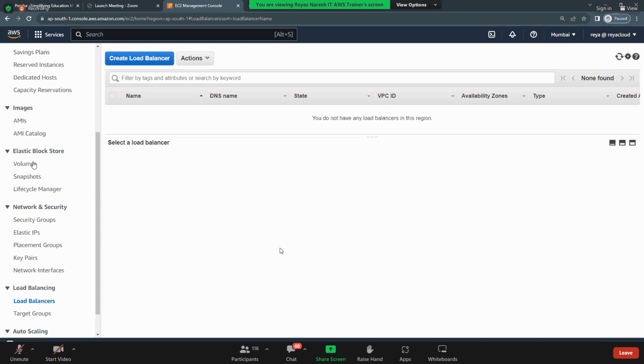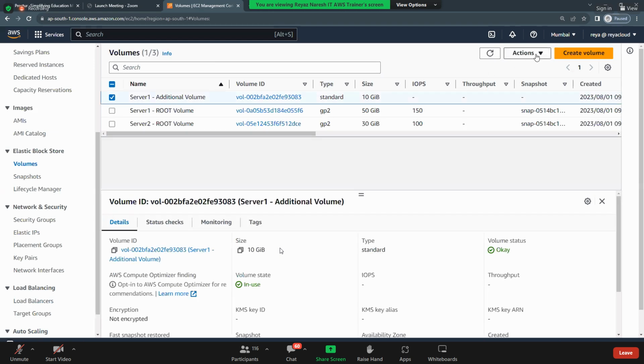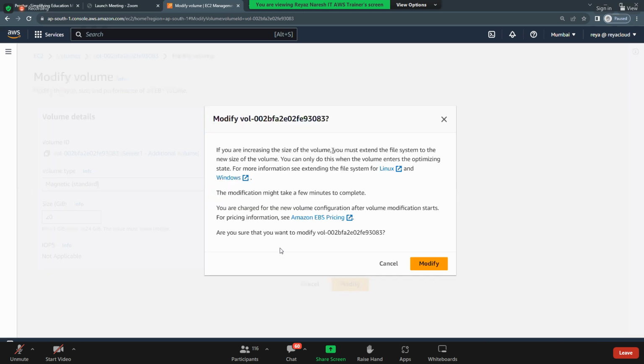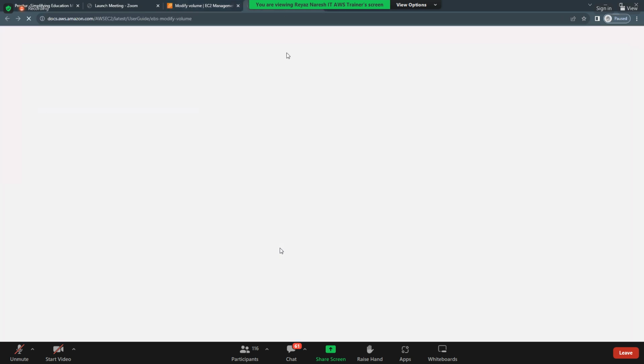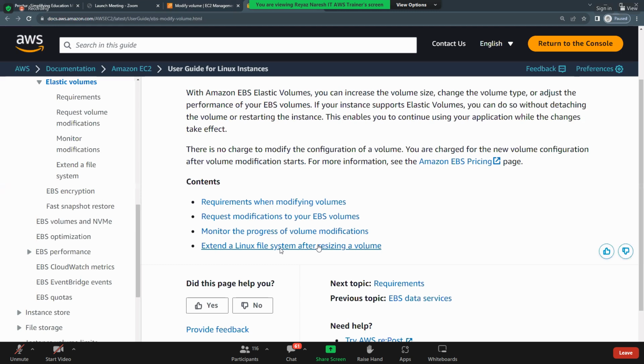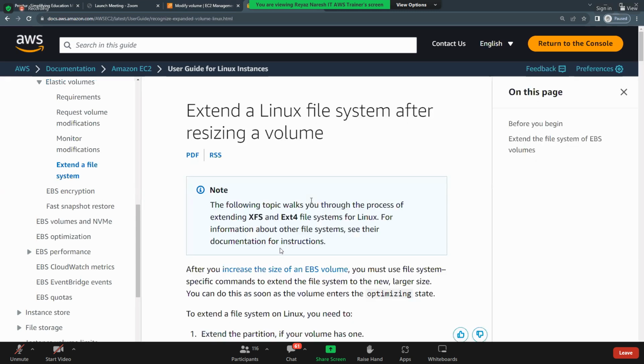See here, guys. Let's say, for example, you are increasing from 10 to 20. If you click on modify, do you see this dialog box? Do you see Linux here? Open this and you see the Linux commands. So I want you to do it and see. Extend a file system after resizing a volume. Click on it.